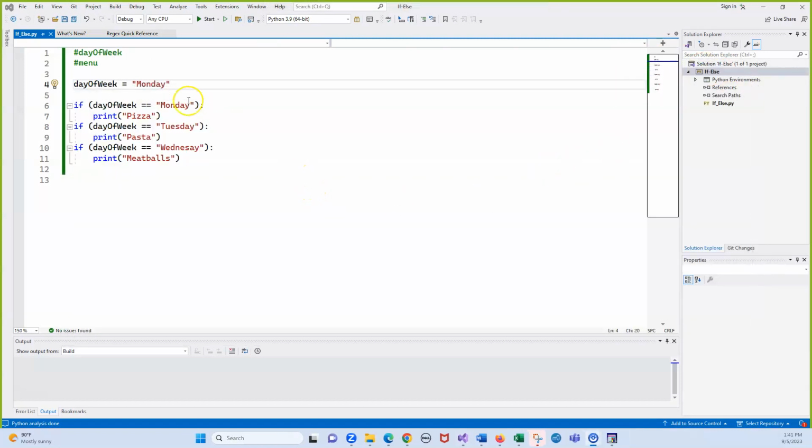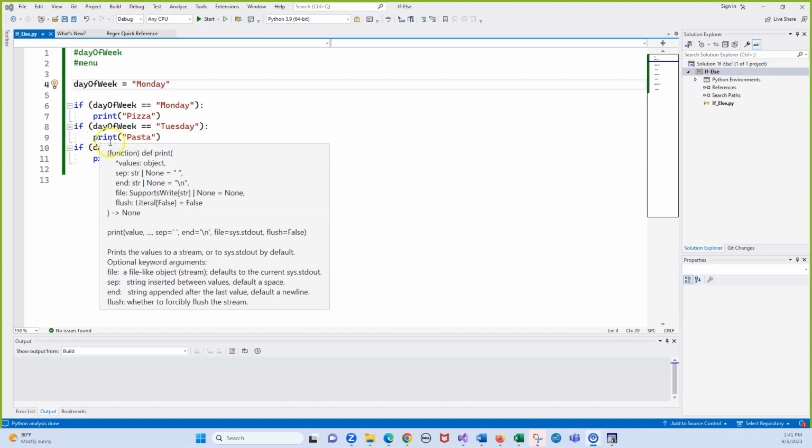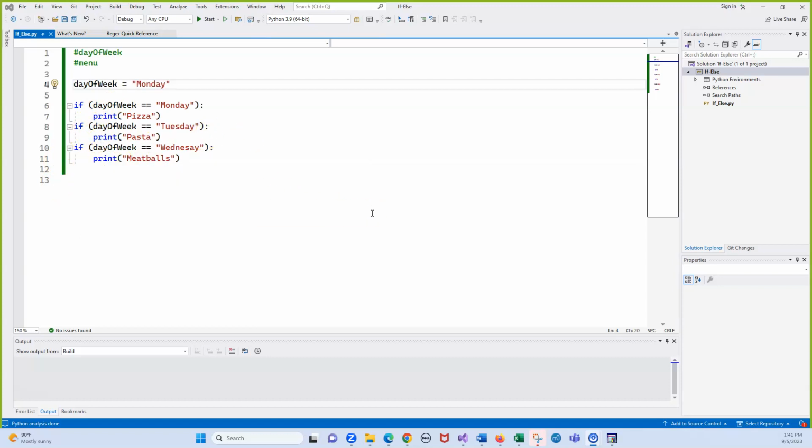Well, the problem with that is it's going to print pizza. Then it's going to check to see if it's Tuesday. Then it's going to check to see if it's Wednesday and Thursday and Friday. So we're doing all that other work. So your only other option is to do that if today equals Monday, print pizza, else, and then if today equals Tuesday. And that doesn't make sense because then you have a nested. So instead, what we're going to do is we're going to do elif. And then we're going to do elif.